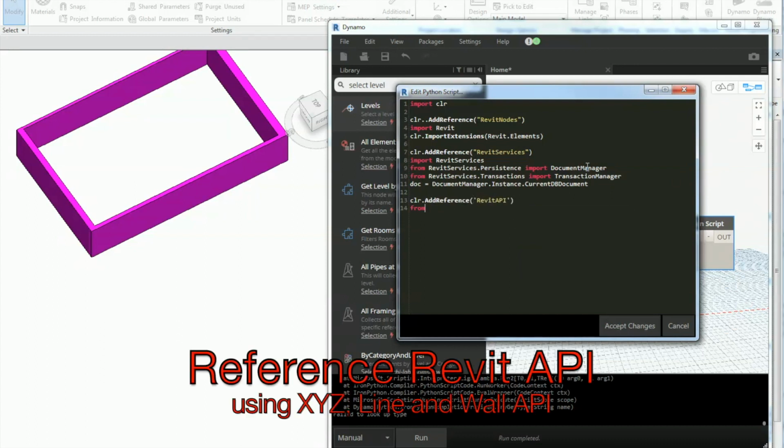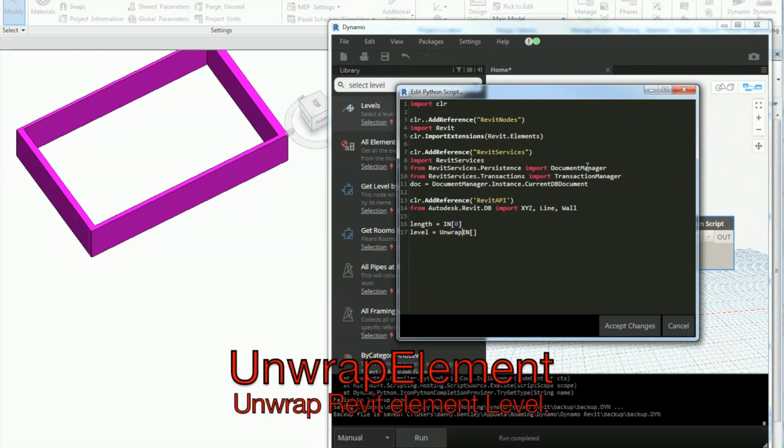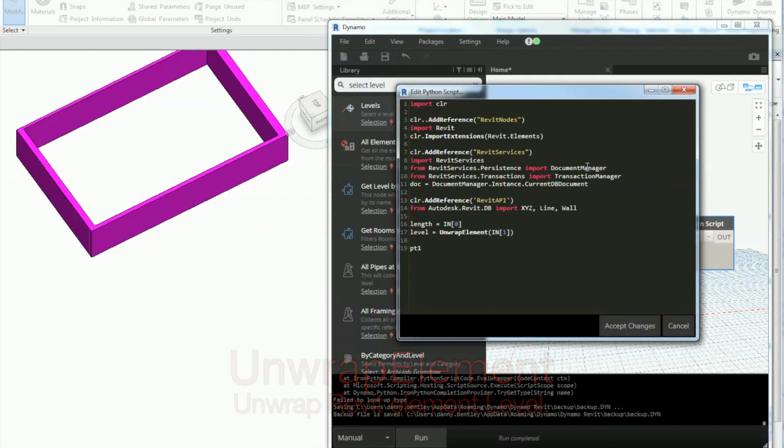And then we'll grab the Revit API itself, from Autodesk.Revit.DB, from the database. And I'm going to import the XYZ, the line, and the wall. And the user will send in the length and the level that they want to associate the base of the wall. And I need to unwrap the level. So I'm casting it into a way that Python can actually read it.